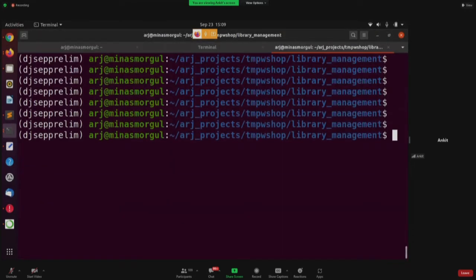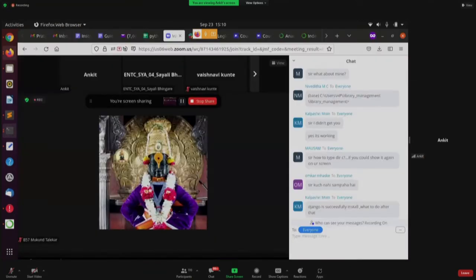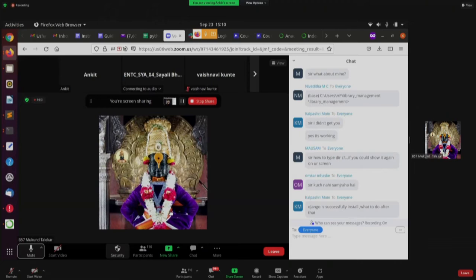can you see my screen? Yes, sir. Okay. So when you ran the django-admin startproject command, did things work properly or not? No, sir. Why did it not work properly? Did you get an error? Did you get some output? What happened? Name error. Name error.